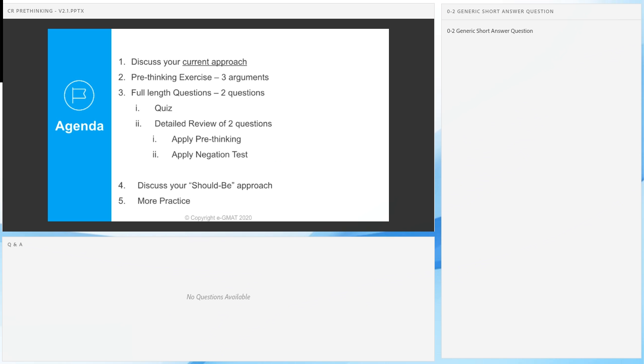So in terms of the agenda, this is what we're going to do. We're going to first discuss how you approach CR questions today. Then we're going to do a pre-thinking exercise that will allow me to give you an introduction to what assumptions are, what visualization is, how you go about thinking through a logical structure, and then what pre-thinking is. So this is what I call the foundation part of the webinar.